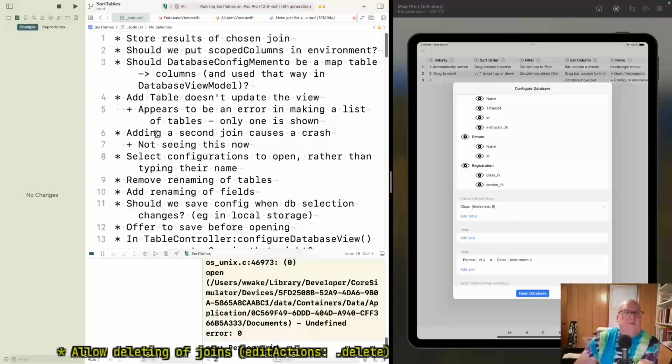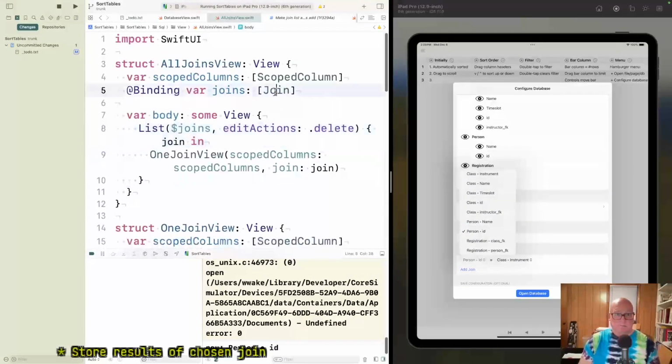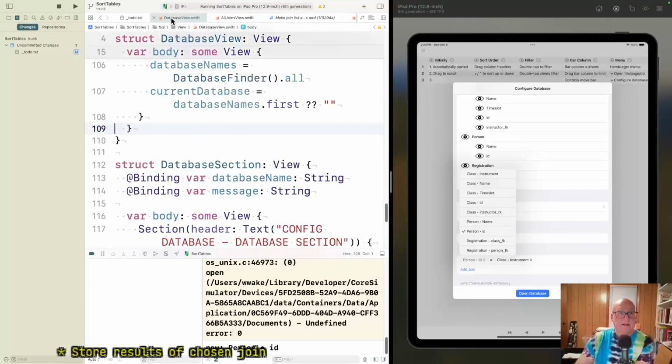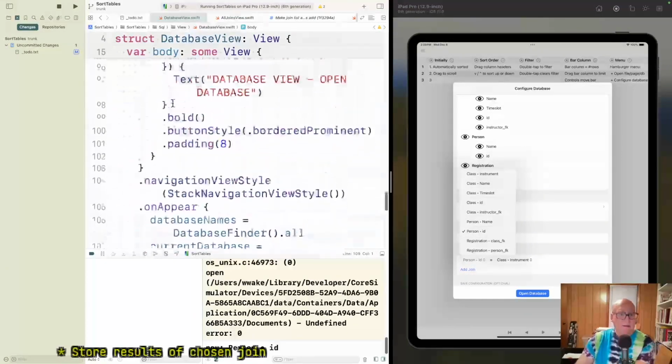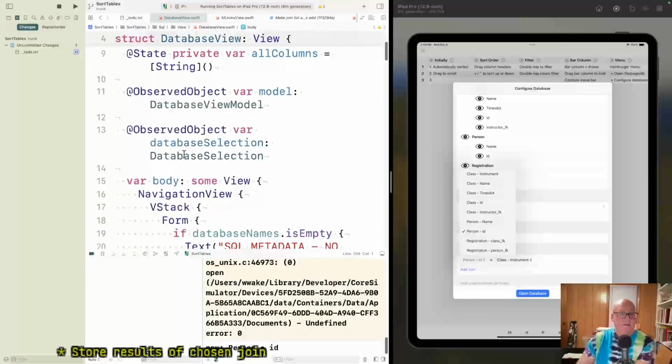All right. Store results of chosen join. Yeah, so now we've got to do the work. We have this ability to specify these joins, but where do they go? Now they're in our model. AllJoinsView binds to this list of joins in database view. Got it. The database selection model, database selection here.